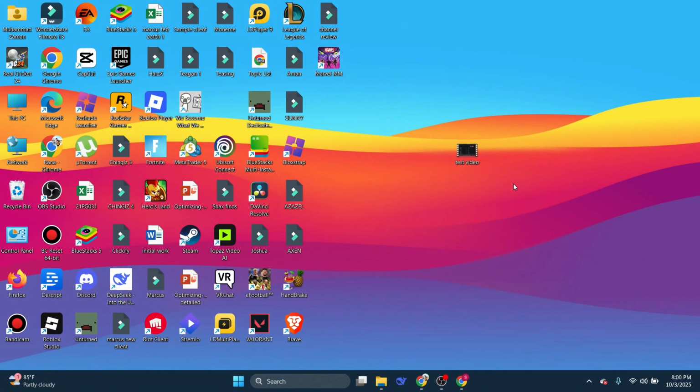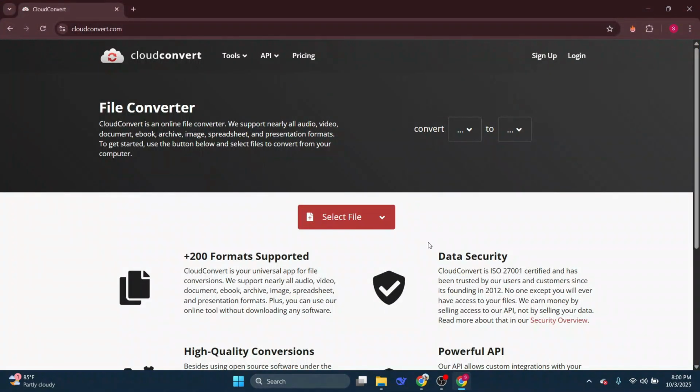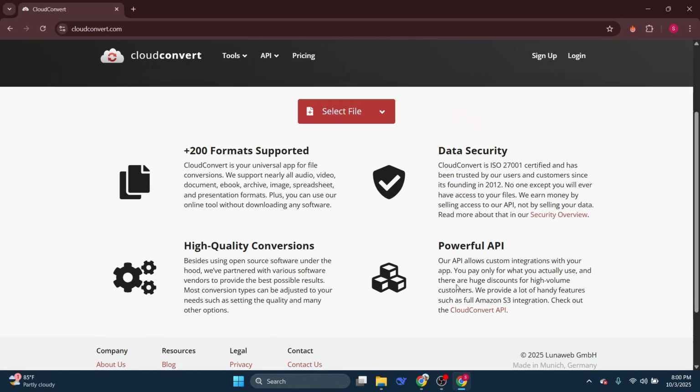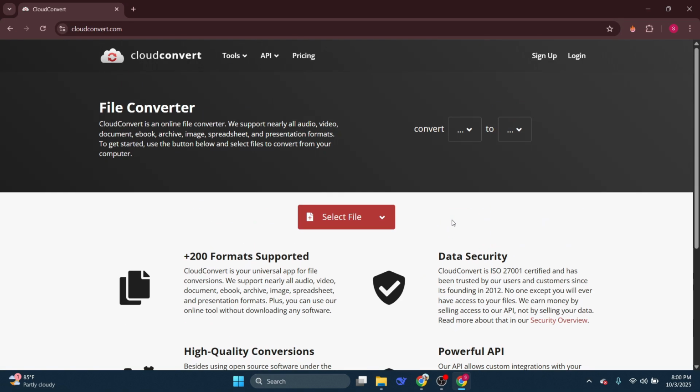Now, in order to do this, we're going to be using a website, and the website we're going to be using is called CloudConvert. So this is completely free to use. You don't have to pay anything. And the website address is cloudconvert.com.